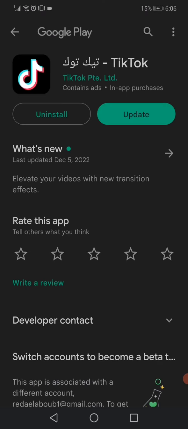This is the third way to fix it. Just go to Google Play and search for TikTok, then click here on update if you don't have the latest version.